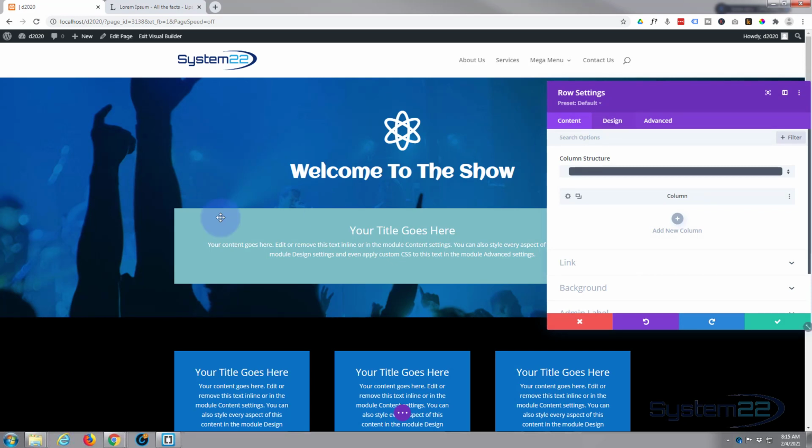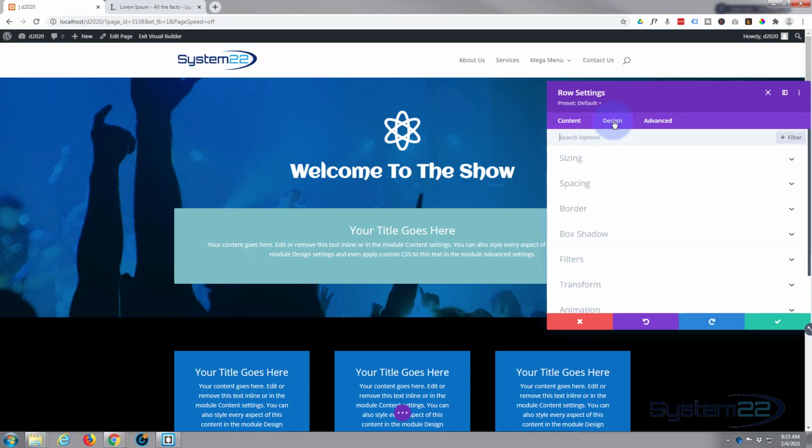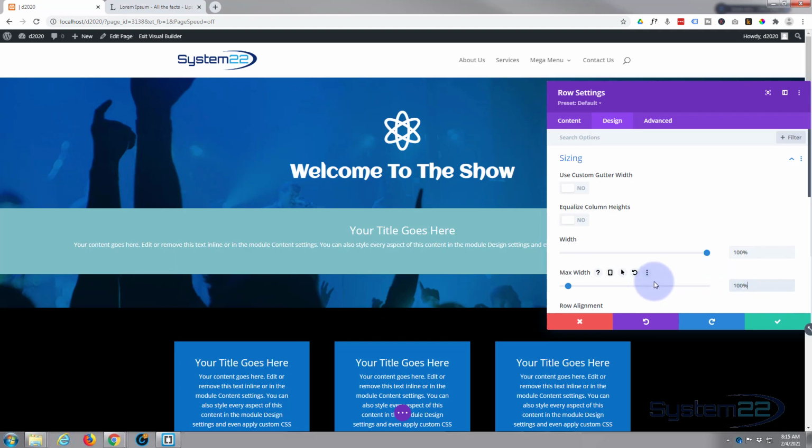So I'm going to get into the row, the green tab over there, design, sizing, width. I'm going to slide up to 100%. I'm going to copy that, Control C, and paste it in the max width just below, Control V to paste, or you can type it in, whatever works for you. We've now got a full width row in there, which is what I want.